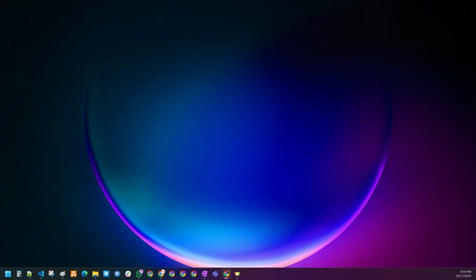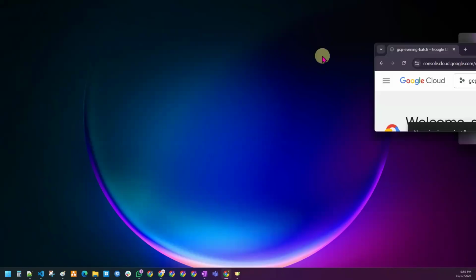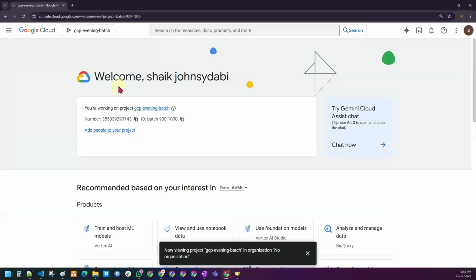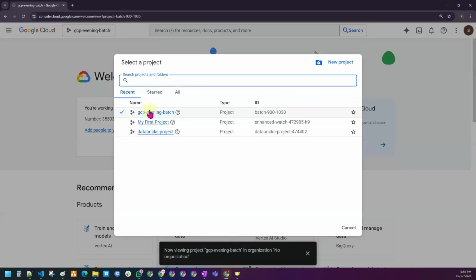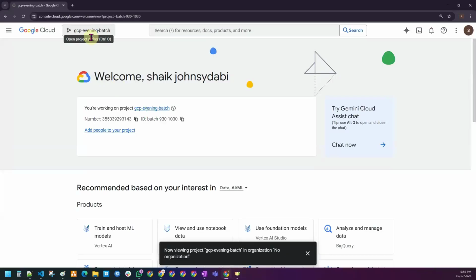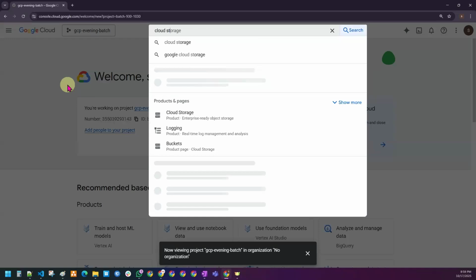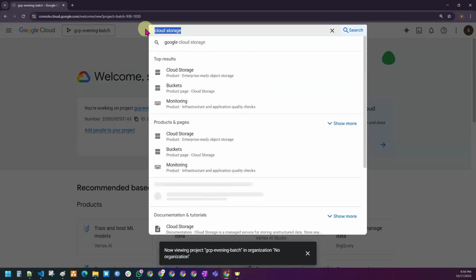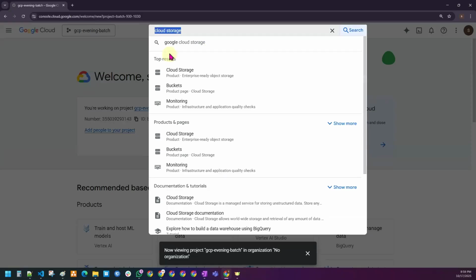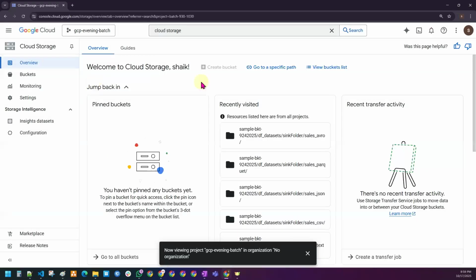Okay, it's done. So assume that whenever you want to interact with any service, you come here and select the project first. Once you select the project, I want to store some data. To store this data, I would like to search for a service called Google Cloud Storage, to create a bucket to store the data. You go to Cloud Storage and you see here, guys, the option to create the bucket is grayed out.